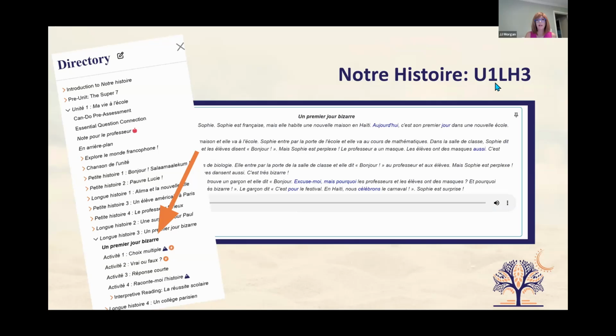From Notre Histoire, Unit 1, Level 3, A Strange First Day in French. This is a super simple story, and maybe look at all these stories. You just maybe aren't going to get to all of them. So print the ones that you know in advance, and put them in your library. If you're one-to-one, sign up for Flangu and assign some reading that way.